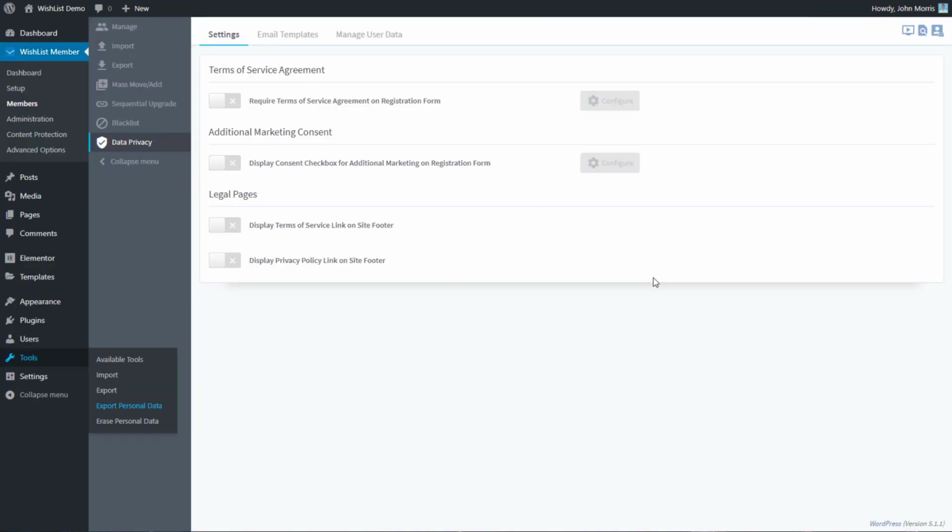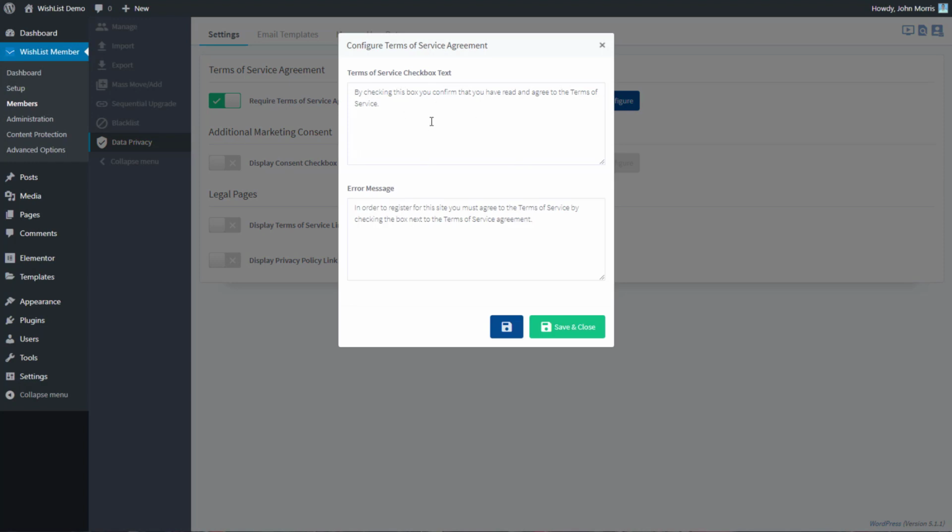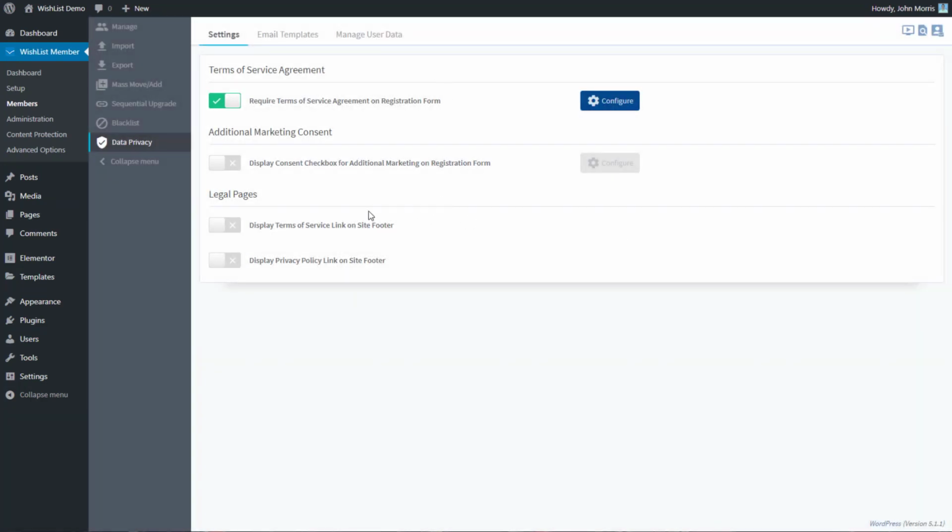What we've now added are some things in terms of compliance with different laws, to try and make things a little bit easier for you. There are a few things when it comes to registration. The first one is a terms of service agreement. If you want to require a terms of service agreement on your registration form, you would enable this, and you can configure what the terms of service say here, and the error message that they'll see if they don't click the link.